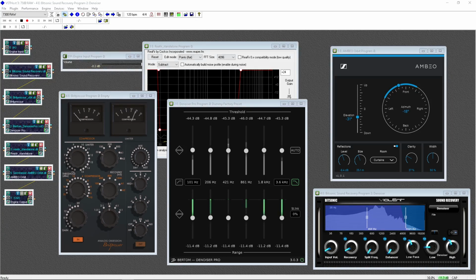So what you'll notice is the Brit presser. You can see the hard limiting taking place. And let me just walk through the plugins really quick. So you have the Brit presser, Bertom denoiser. Now you can try it without purchasing the Bertom denoiser, but I find it does help.